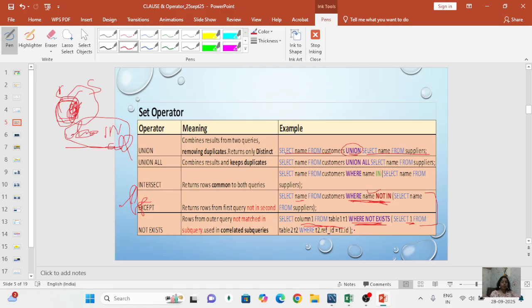Whenever any null value is there, at that time we take the help of not exists. Not exists is a safer and more flexible way to fetch the data than the except operator. In except, it uses the single-line subquery and simple where not in operator. But here, whenever any null value is there, it will fail to fetch the data.